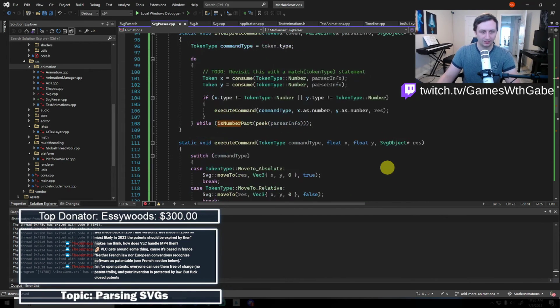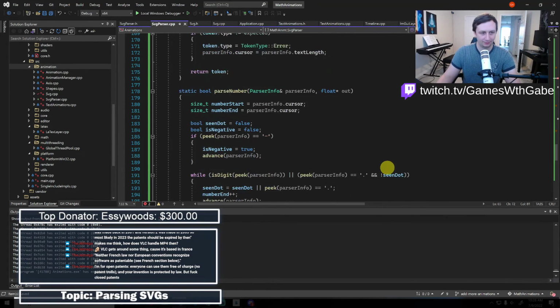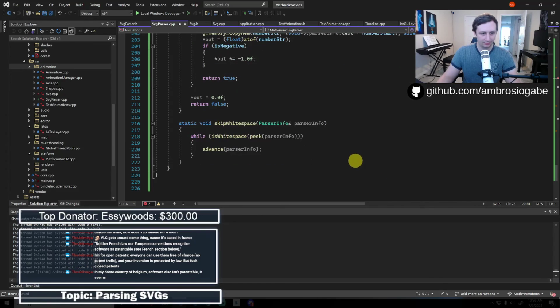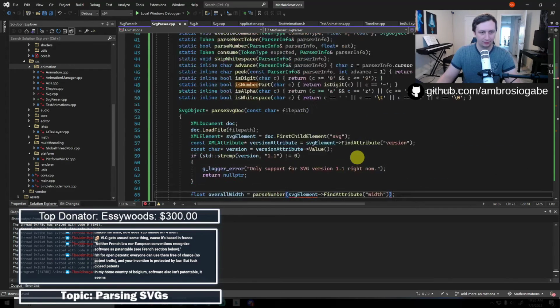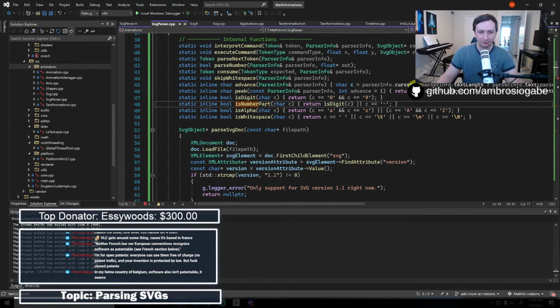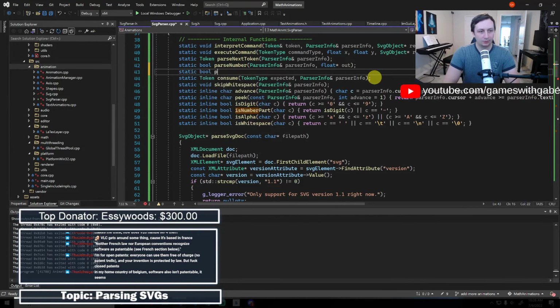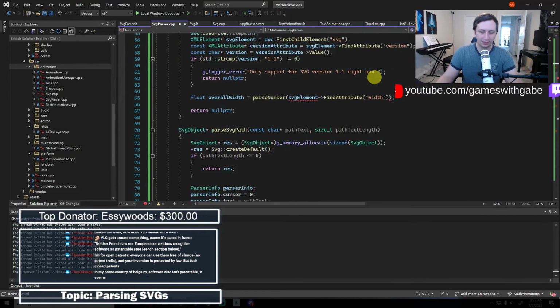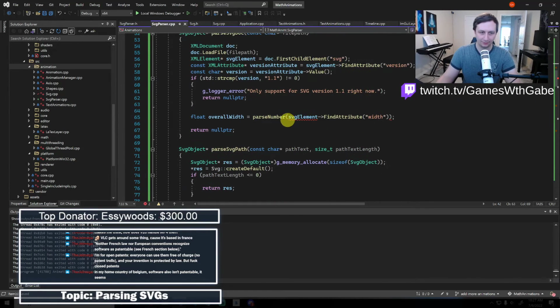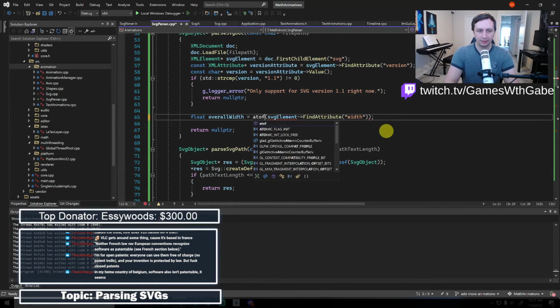And this will basically be the same thing as this, except just using const char star. So what we'll do here is we'll say static bool parse number const char star. Well, actually, what can I do? Actually, I can just let C++ handle this for me, or whatever, C. We can just do A2F here.